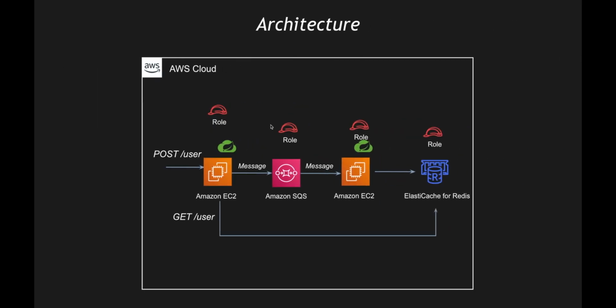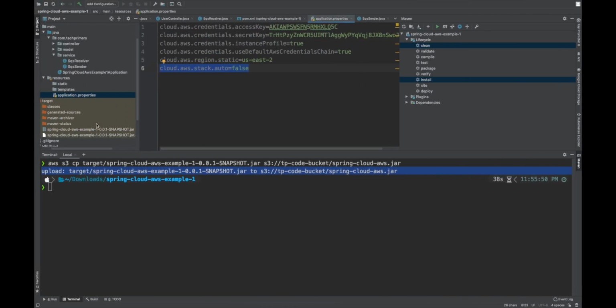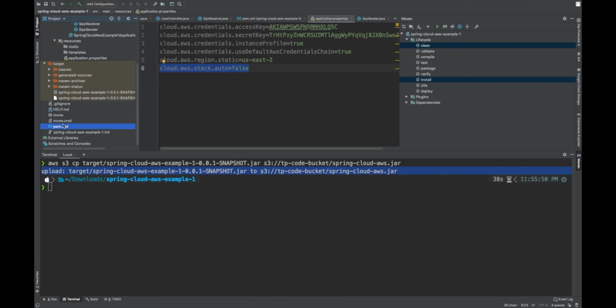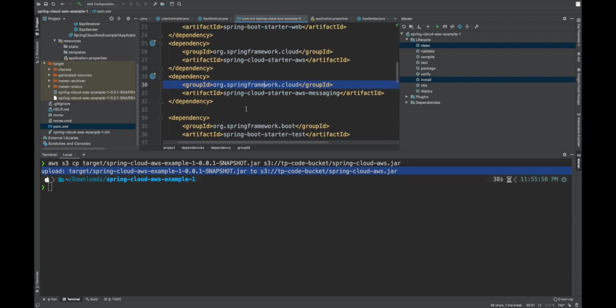So that's done. Now the next step is to integrate the cache, right? In order to do that, obviously we need to add some more code. In order to integrate Redis into the code, we need to add some dependencies, right? So I'm going to add some dependencies.